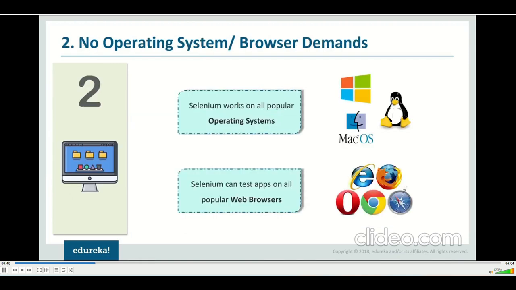No second thoughts. The second reason why you should learn Selenium is because there are no operating system or browser or hardware demands. You don't need a system with 16 GB RAM or a system with a lot of free hard disk space. Neither do you need to house a Windows operating system or a Mac operating system or a Linux operating system. The operating system you use for home purpose is good enough for testing with Selenium. The problem, however, with other tools is that the majority of them run only on Windows operating system.